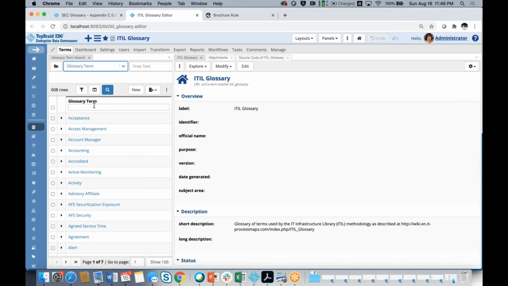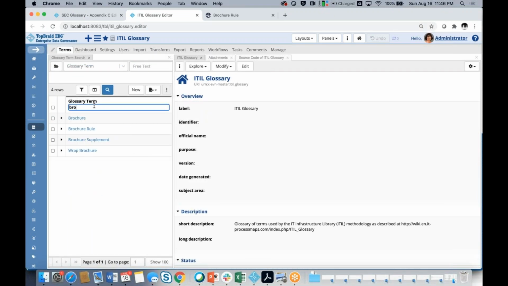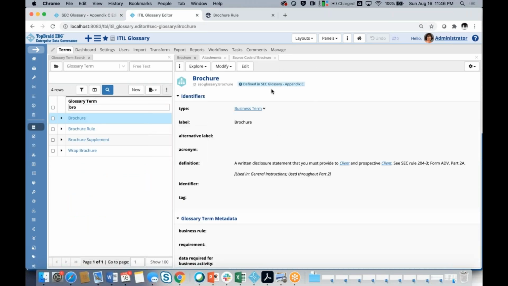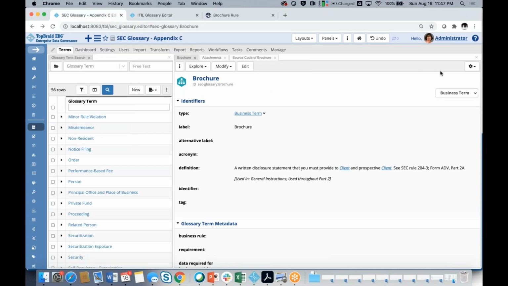So if I click on a brochure here, I see that it's defined in a different asset collection. And if I try to edit this label, I cannot, because this label is defined elsewhere. I have to go back to the home collection, and this is where I could edit it. So let me switch back.